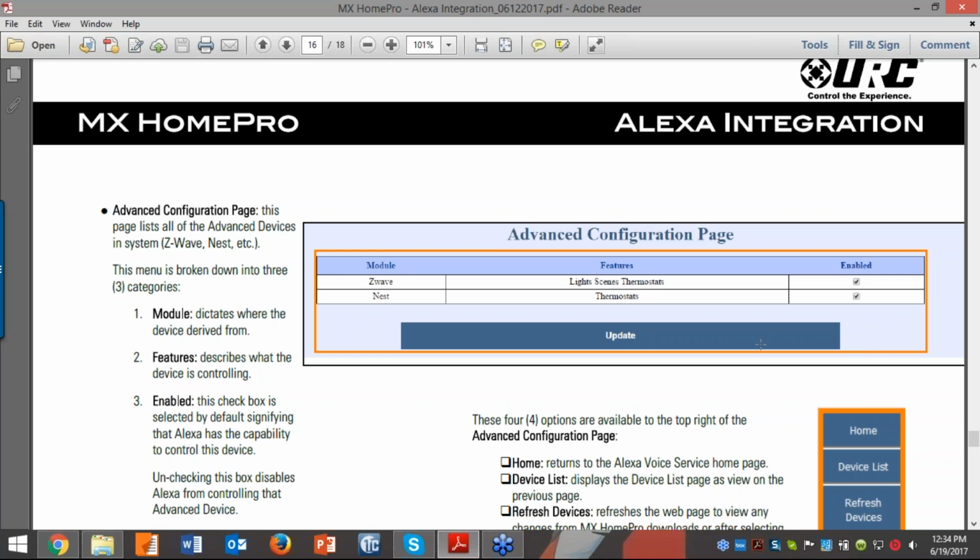You guys know the two methods of doing it. If your customer wants to stick with URC, go on the Alexa app or the Alexa web browser and disable the Nest skill or any other conflicting third-party skill. And if your customer wants to stick with the third-party skill, just log into this Amazon voice service web page, select Advanced Configuration, uncheck this box, and hit Update. Nice and simple.